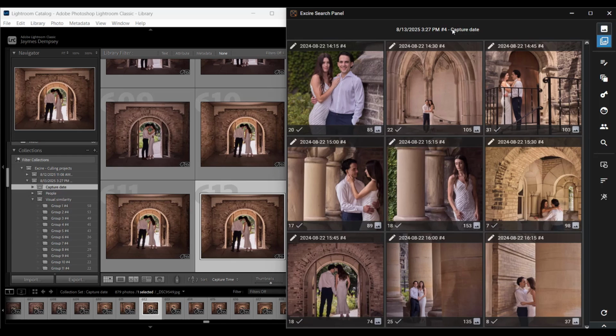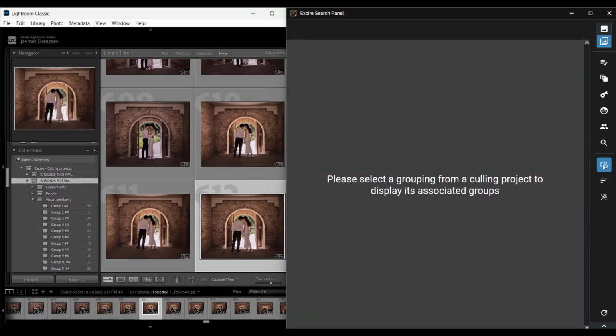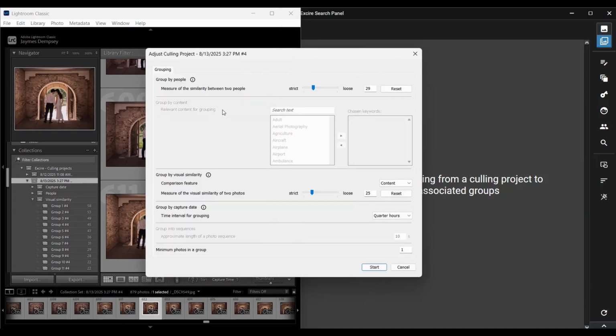Plus, if I don't quite like my results, I can always adjust my settings and tell Excire to refine the groupings. So I could change the sliders here to get different results, then run the grouping process with my new parameters.